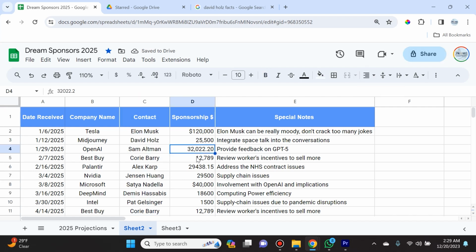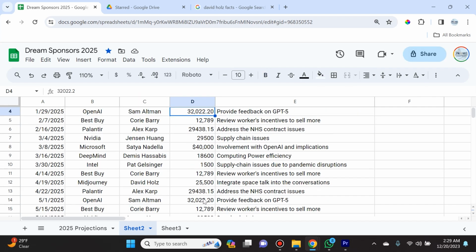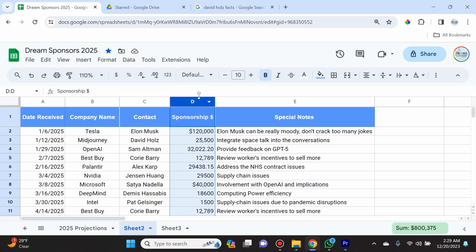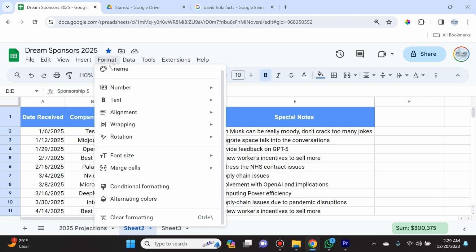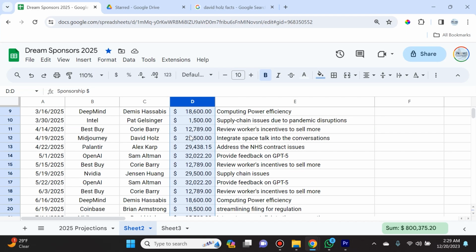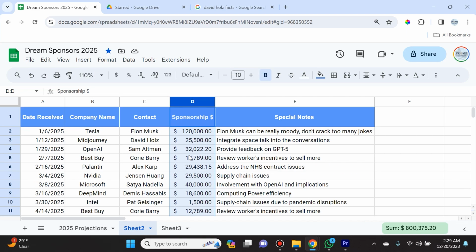For sponsorship money, you see how I put the figures in? Some have dollar signs, some don't. I want to select the column here, and then I'm going to navigate to format. I'm going to hover over number, and then I'm going to select accounting, and you will see that now it's looking a lot more organized, a lot nicer.